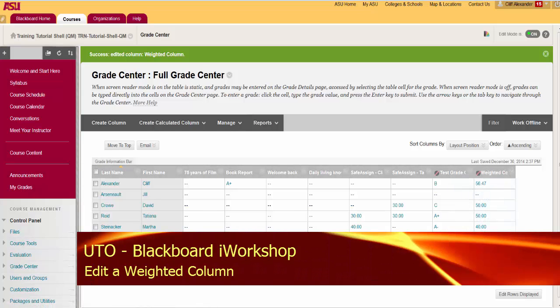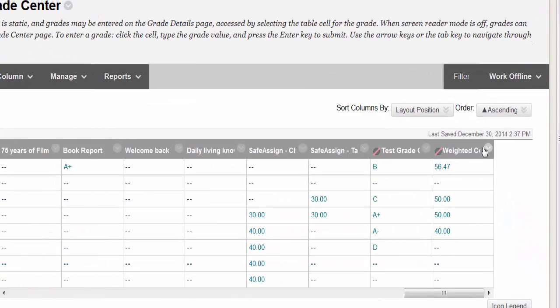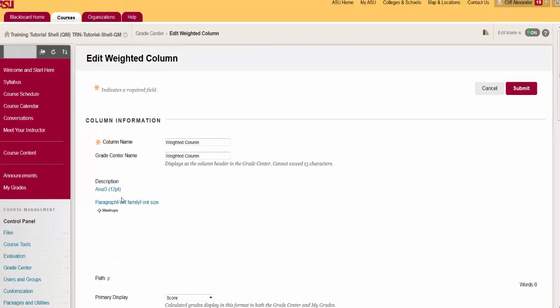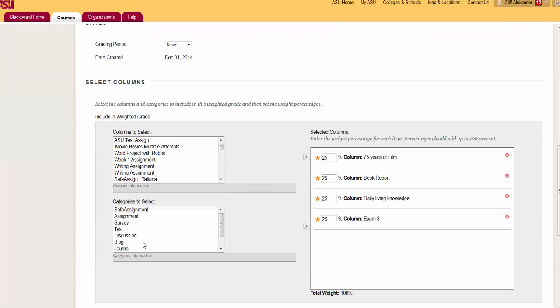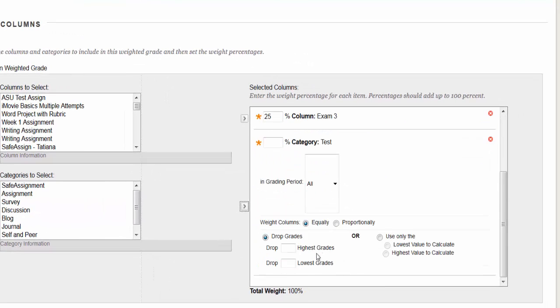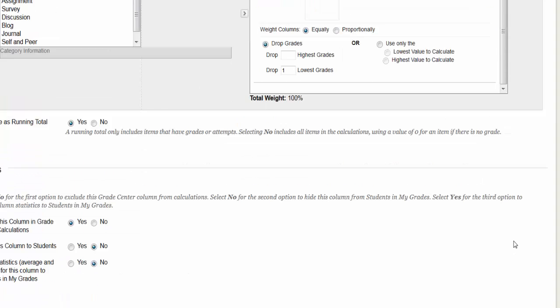To edit a weighted column, click on the drop-down menu next to the weighted column. Click Edit Column Information, scroll down, select Columns section. Scroll through the selected column on the list to the right until you see Test. Under Drop Grades, enter the quantity of items you wish to drop in the appropriate field, highest or lowest. For example, if you wish to drop the lowest grade in the category, enter a 1 into the text box next to the lowest grades.